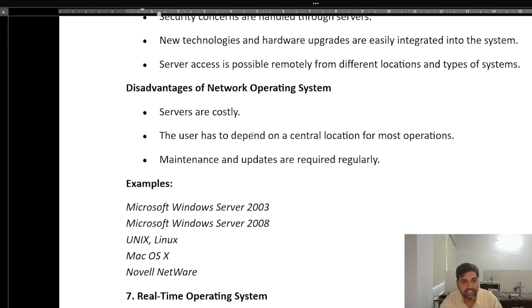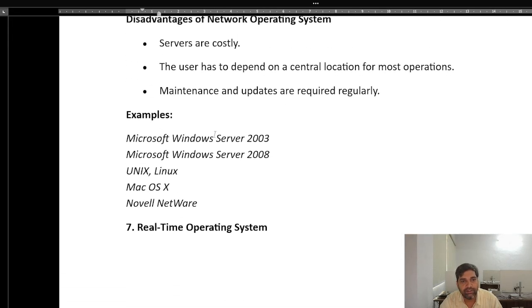These are costly disadvantages. Examples of the network operating system are Microsoft Windows Server 2003, 2008, Unix, Linux, Mac operating system X, Novell NetWare. All these are network operating systems.